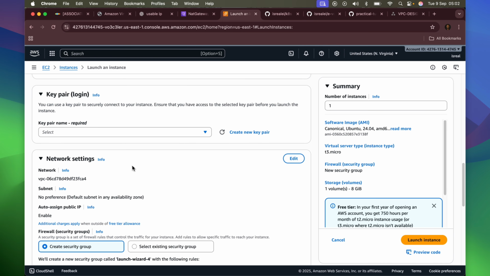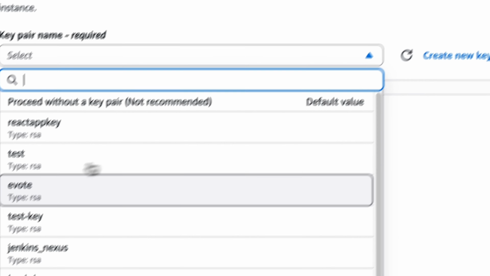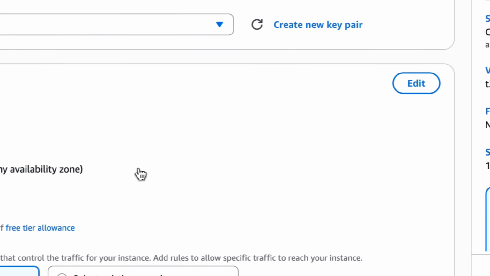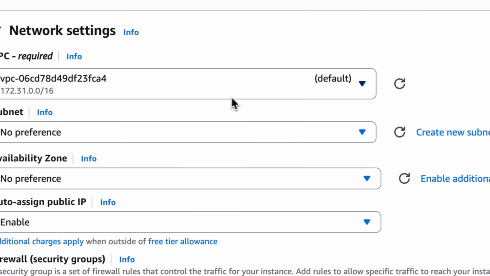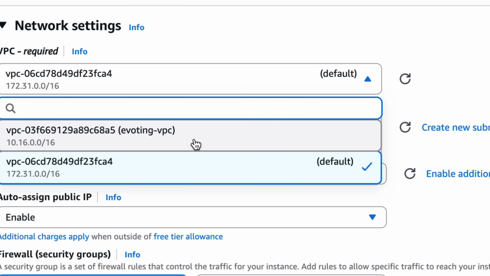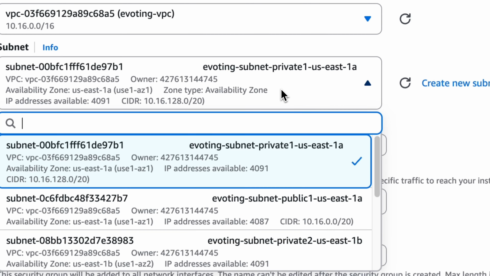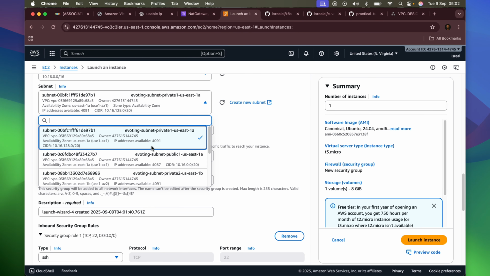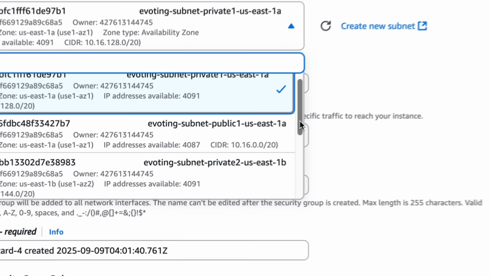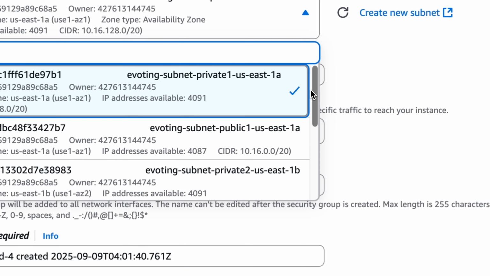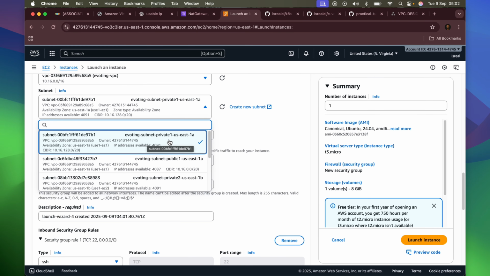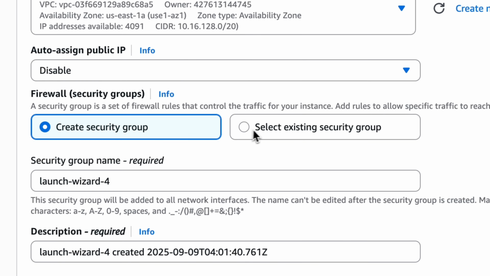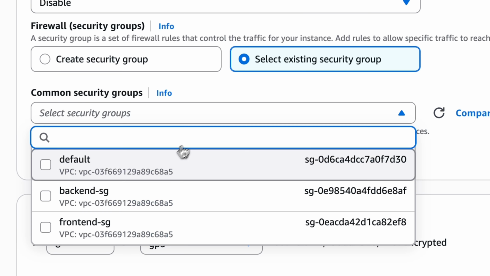Just 1 container. So in the key, we already have a key, which is evolt. So click on the key, and in the network settings, you need to select our VPC, which is the evoting VPC. And on the subnet, we're going to be deploying it on a private subnet. So you can deploy it here or any available private subnet. In this case, I will go with evoting subnet private 1, US East 1A. And then security group. I think we already have a backend security group, so let's use that.